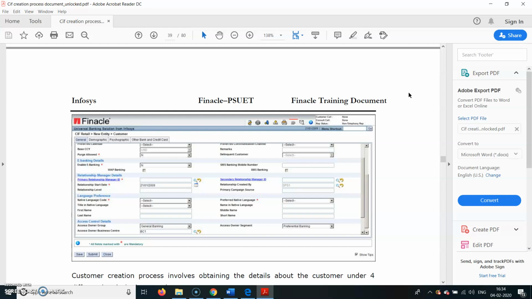Then e-banking details, whether he requires or not, so you can choose that accordingly. Then relationship start date, so this will be the date of the account opening. Preferred native language, it will be by default in the language of Infosys.